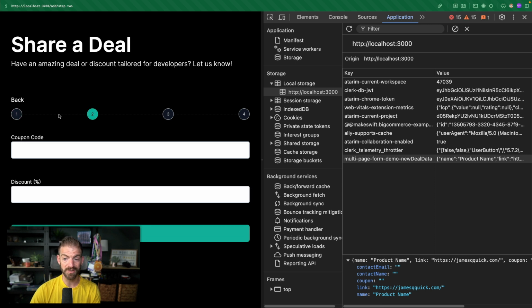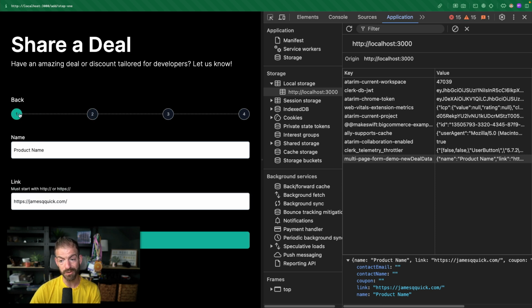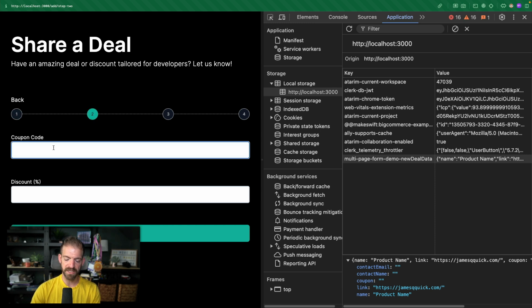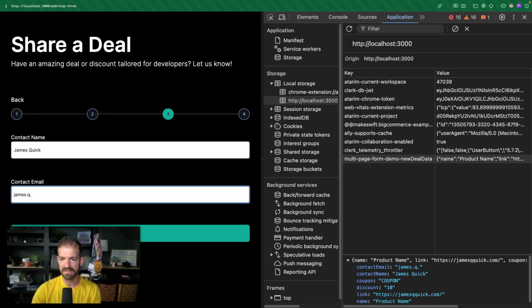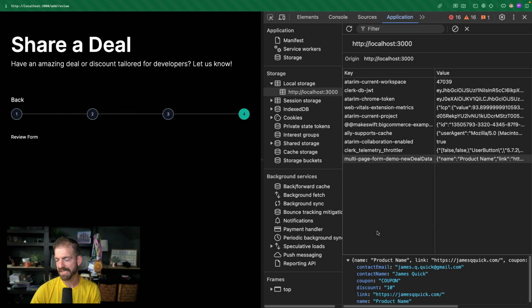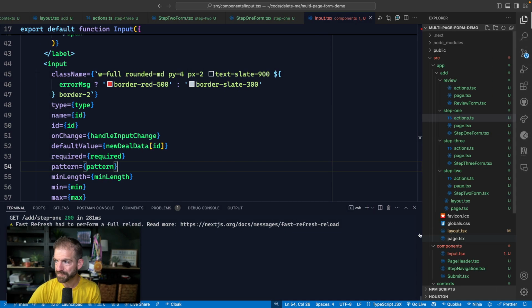We can press submit. This goes to the next page. If we go back to the page, it's still there. If we refresh, it's still there. So we go back to the next page and say coupon and 10%, submit, go to page 3. Contact info is this. Yes, and then submit. And that will take us to the review where we can do our final step in here.